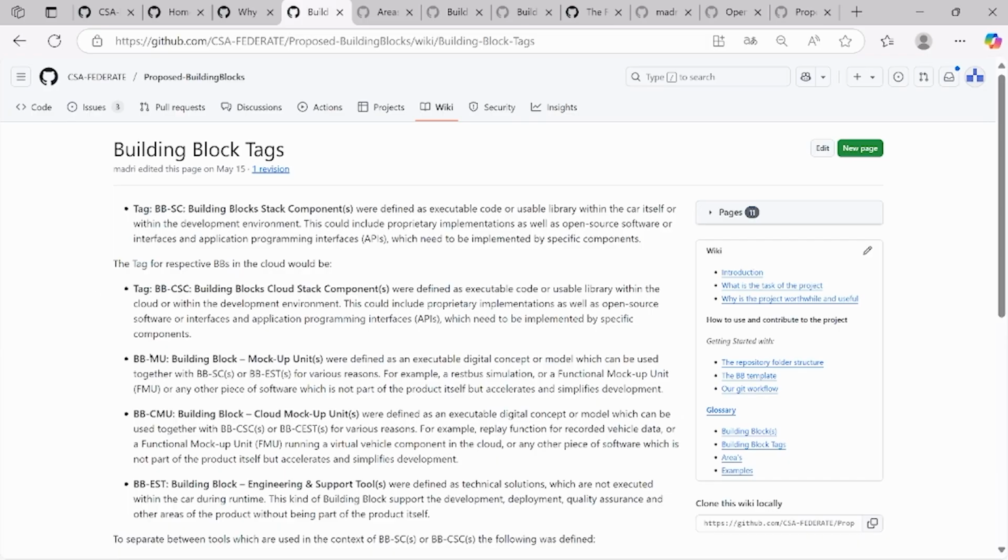Then we have defined building blocks which are mockups. So that means if you have a proprietary implementation where you only want to offer an API or an interface to it, then you can tag it with this building block mockup unit tag. The same for the cloud. If there's something which is running in the cloud, tag it with this PP CMU.